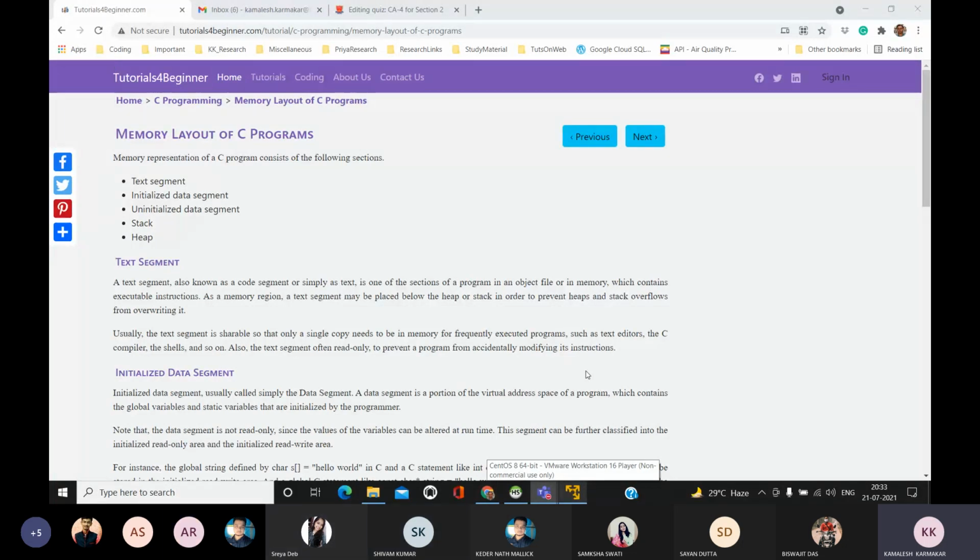What was the question? Sir, I have two doubts. First one is the BSS part, and second is why the global variable is in the initialized data segment and not in stack.